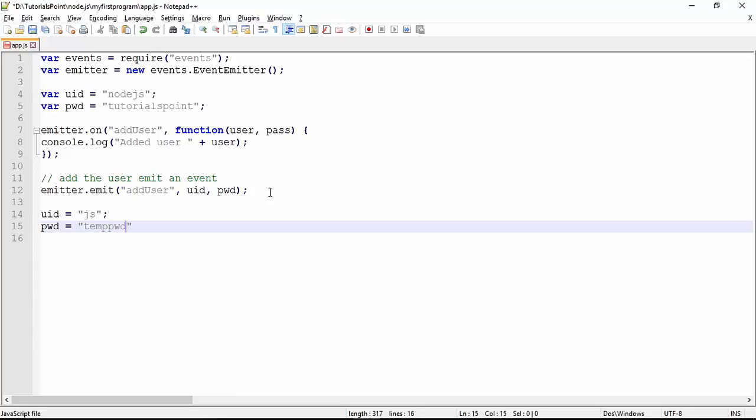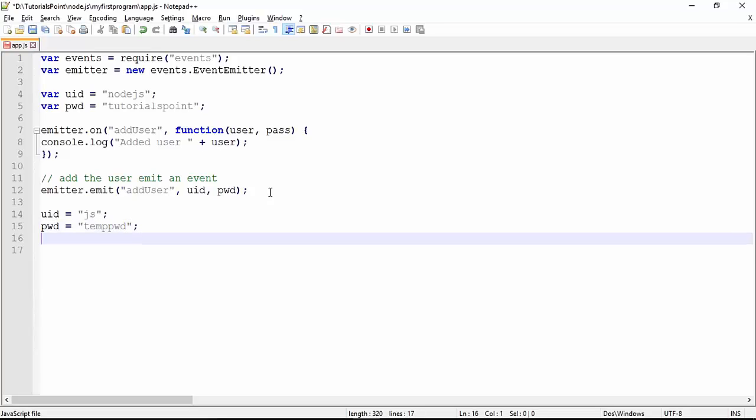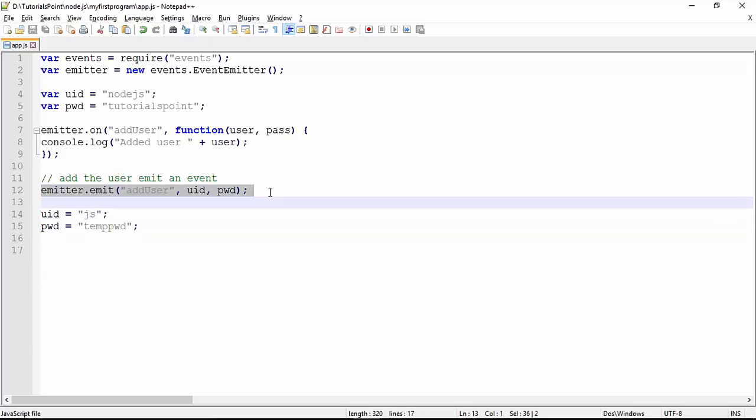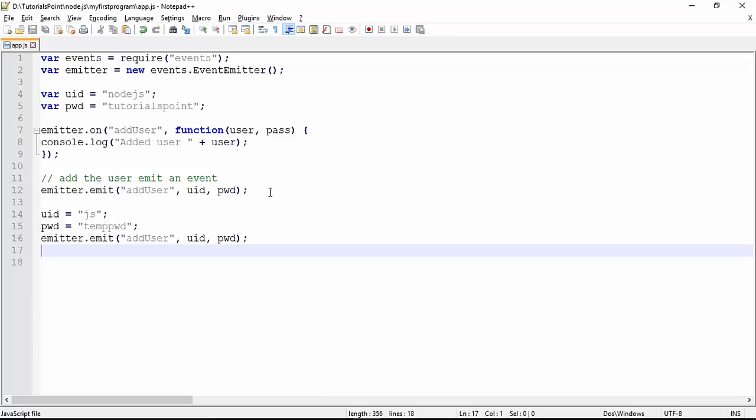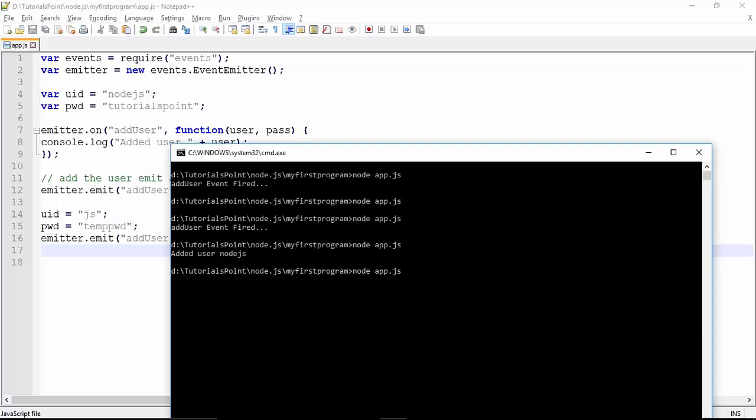These are the two users which I want to add. Anytime I want to emit, I will call this emit function. If I run this again, you will see that you got it twice: add user node.js, add user js.